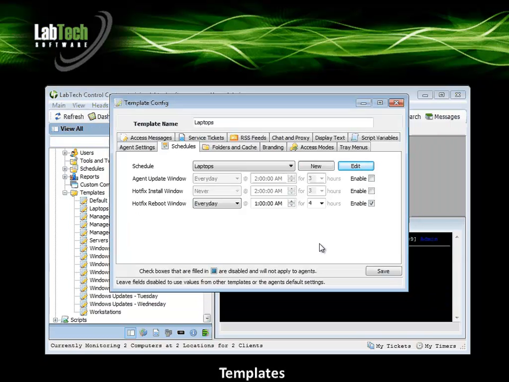Also here on the Schedules tab is another important feature, and that is your Hotfix install window. Here is where we're telling LabTech at what time we want to install hotfixes that have been approved within LabTech. So I'll go ahead and specify a day, the time we want it to be installed, and the duration of time for which we will allow installations.